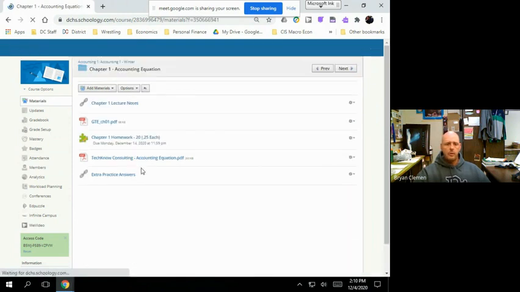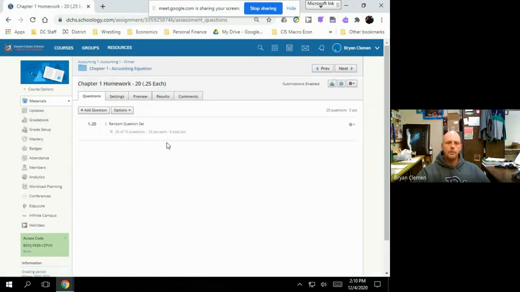The second bit of homework is going to be these green puzzle pieces here. And these are multiple choice, true, false questions. I have a question bank of however many, and it's going to randomly select 20 of them.